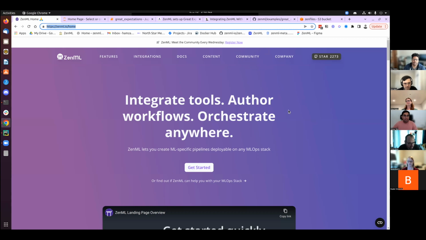All right, perfect. Cool. Okay, so let me start with an introduction. I'm Hamza, one of the co-founders of ZenML, and the good place to start would be: what is ZenML for the Great Expectations community? ZenML is an MLOps framework that allows you to create modular and portable ML pipelines. The way we like to describe it is a three-step process: you integrate your tools, you author your workflows, and then you orchestrate them anywhere.